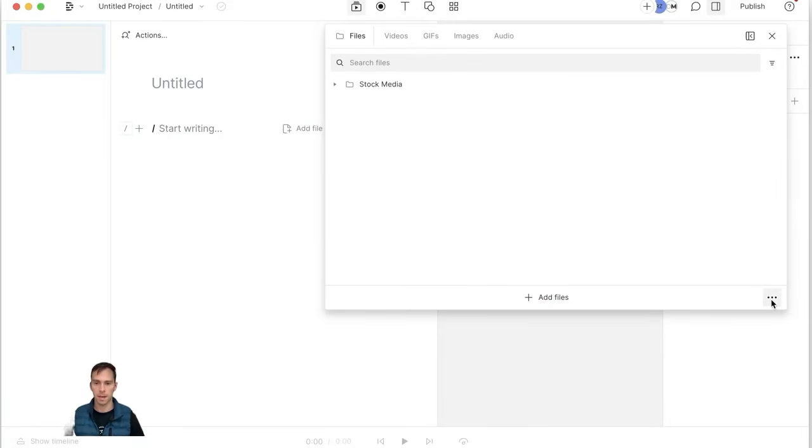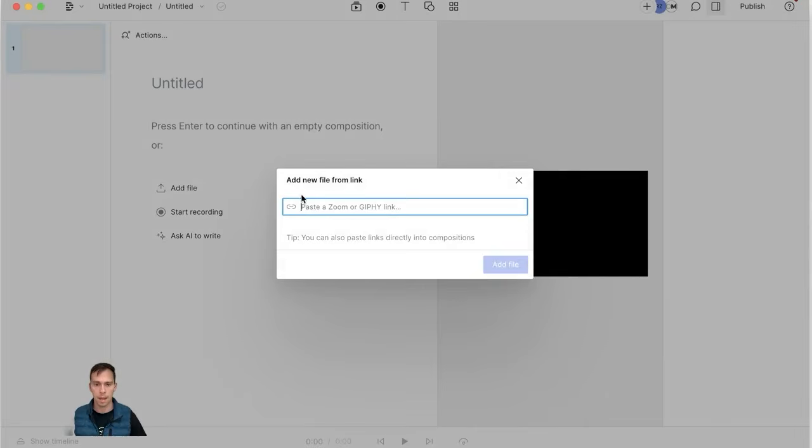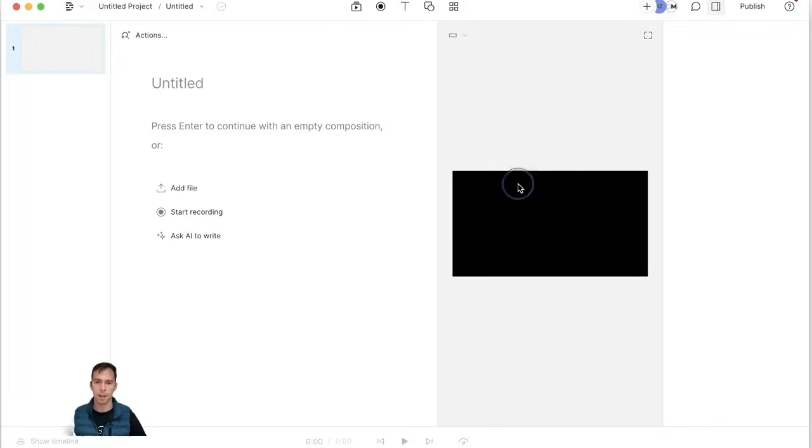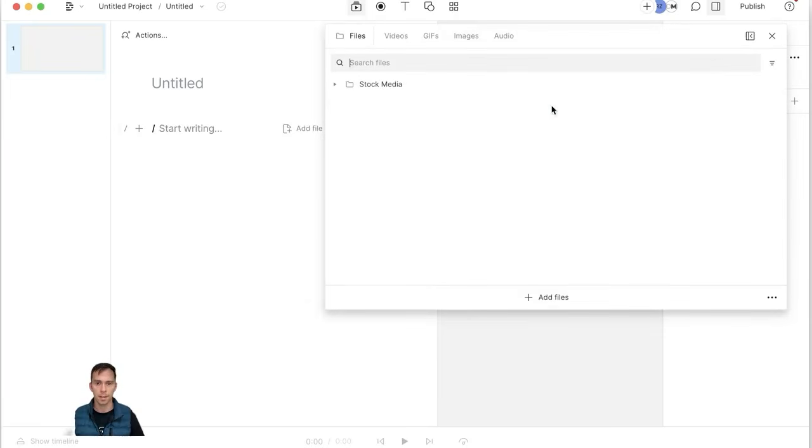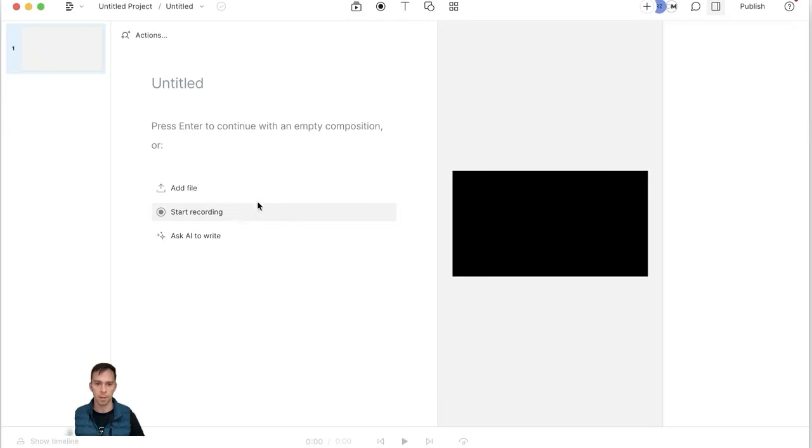The next way is you can add a file from a link. If you click these 3 dots in the bottom right of the media bin, there is a file from link. So if you had a link to a podcast, for example, or some audio file that's hosted on the web, you could click on that and then paste in a Zoom link or Giphy link, it says there, and then you could add it in that way. Now, back on the default project page, if you click Add File, this gives you the same effect. It brings you to your media bin where you can add files like we just talked about.